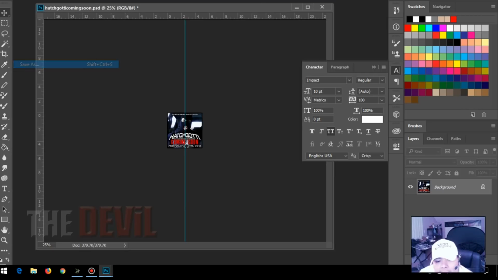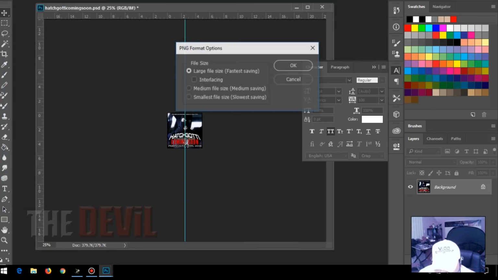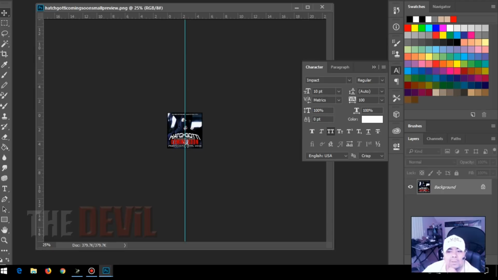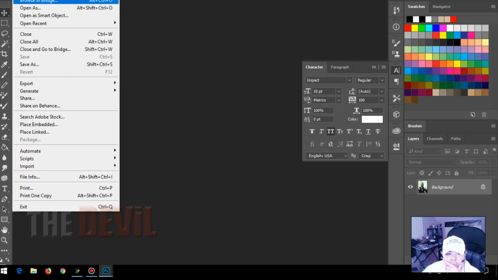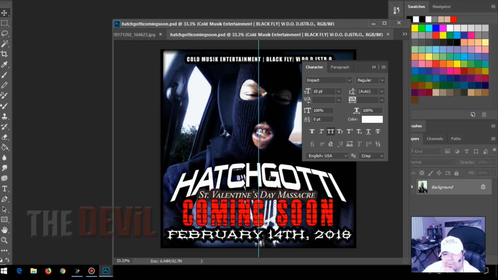And then do save as, and then put small preview. And then make it a PNG, which is pretty universal now. JPEG is lossy. You know, you lose some, but anyway. Large, medium, and just do large because it's only 72 now. You're gonna do that and then reopen your file. Your big file. That's the big file.